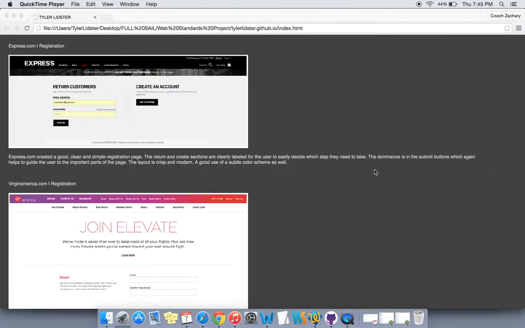The Express.com registration is also clean. It's crisp. It's what it needs to be. It draws you in to either a returning customer and gives you fields to enter your information, or you can create an account. What I liked about this is that the submit buttons are dominant in the design, with them being black and a larger rectangle of black. It works really well as to say, put in your information and click this, or in the get started, just click this button and then go to another form.